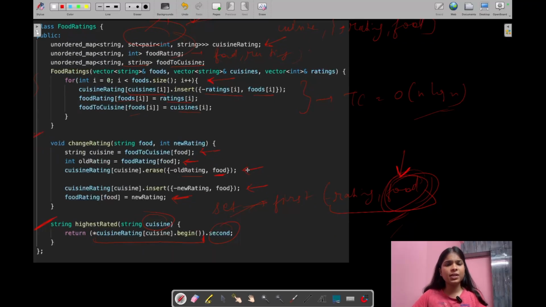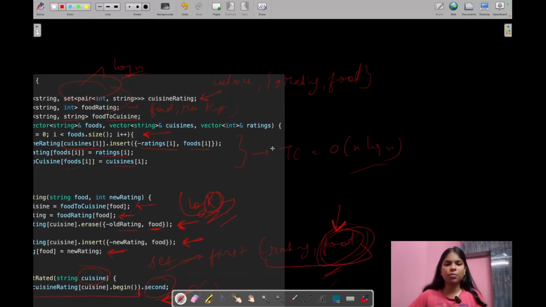And here we are erasing the elements from our set and pushing the elements into the set. So its complexity we can say as log k or log n, because k will be the number of elements in your set, and here we are simply accessing the first element of your set, so it will be big O of 1 only. So basically you can say that the overall time complexity will be n log n.